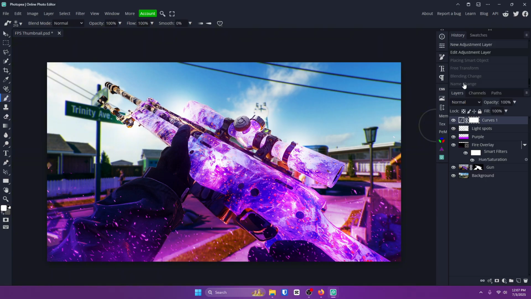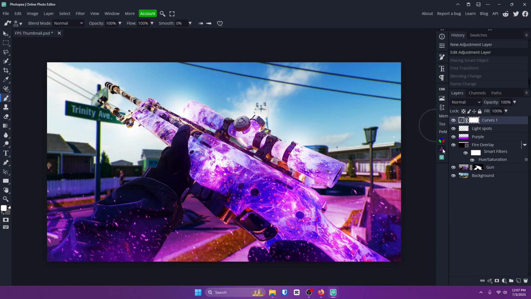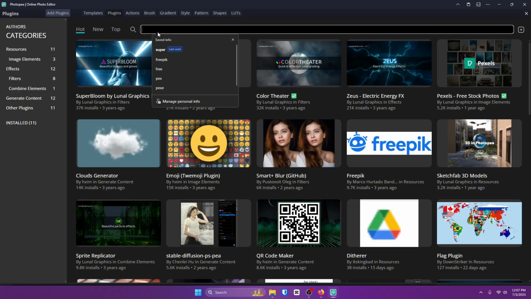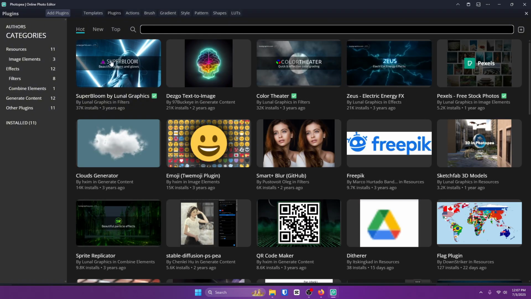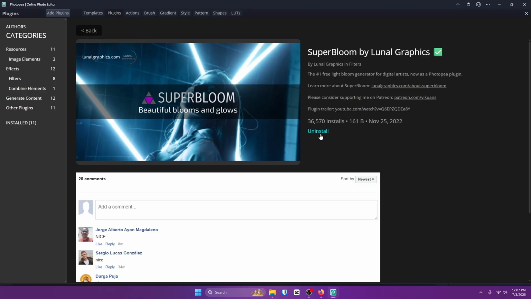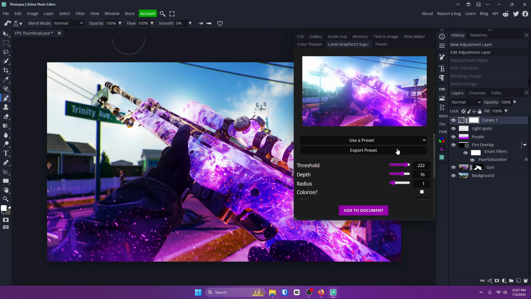Now, would you guys believe me if I told you we're on the last step? All you have to do now is add Super Bloom right here. Now, if you don't have it, don't worry. I'm going to show you how to do it right now. Go up to Window, Plugins, and you can either search it in or you could just find it at the top, most likely. Click on it and click Install. Click this X and it should be here on the right side of your screen. Go ahead and click on that.